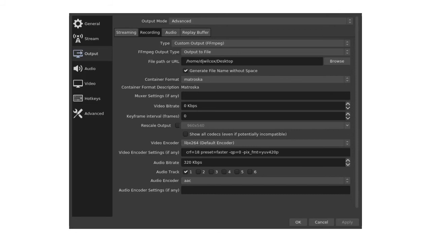Now you can see down here the video encoder is libx264, and in the video encoder settings, what we've done is we've added those options that I showed you previously, and in this section here we've set the CRF value to 18, and that's going to produce a bit rate of about 3000 at 720p.